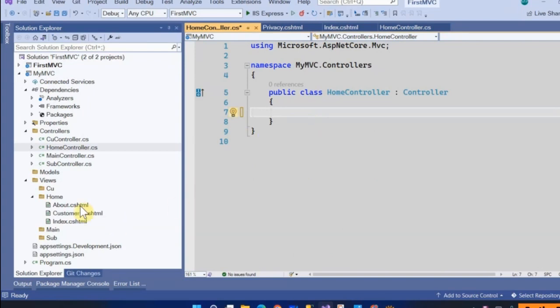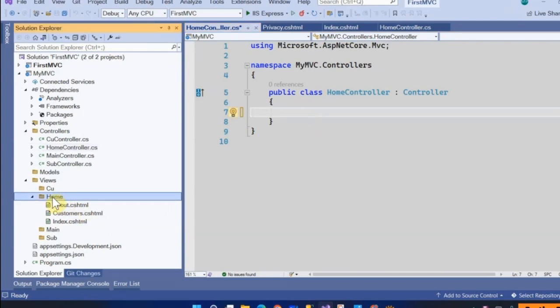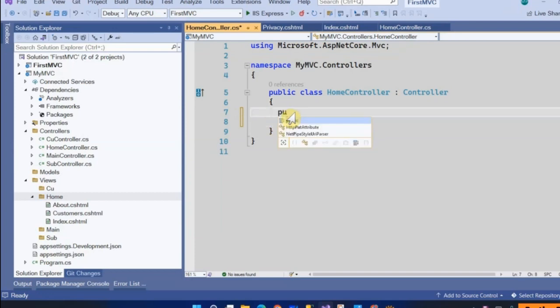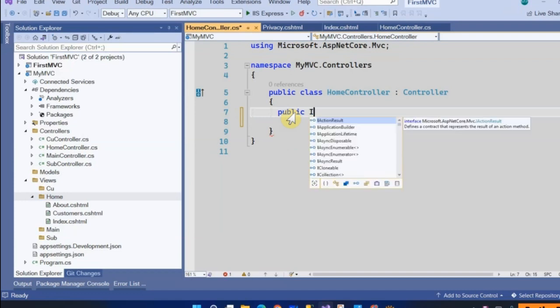Currently, I have the home controller over here, the folder, then about, the customers and the index. You need to add up to 3 actions for these views, 1 action for each view. So let's come over here and start working with the index. Inside the controller class, exactly between these braces, I can easily start over here and say, for instance, public, then the return type. It should be the IActionResult.